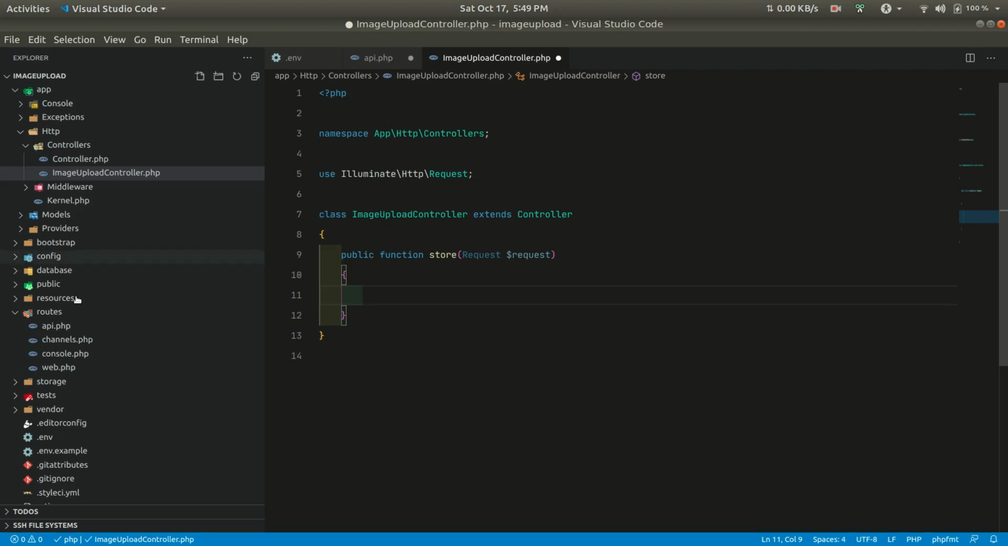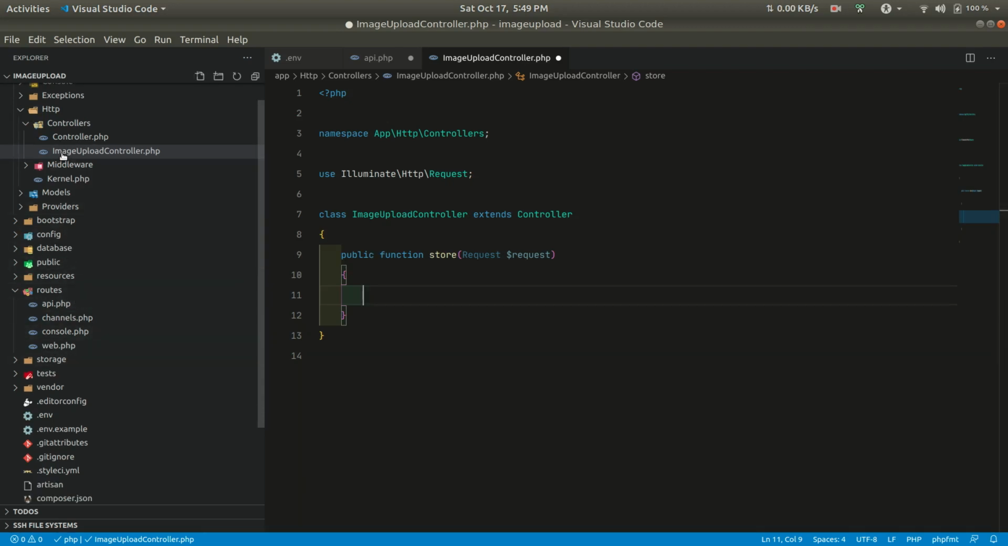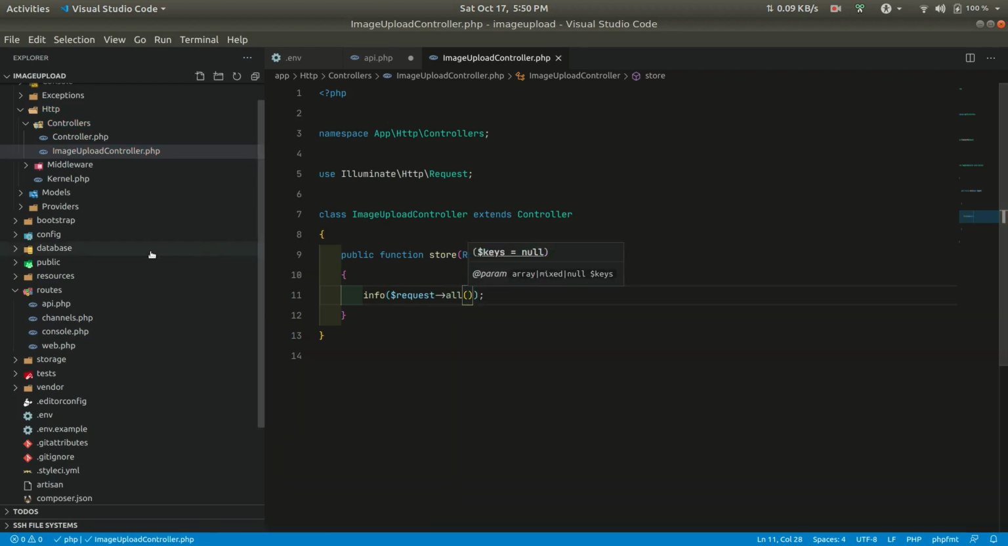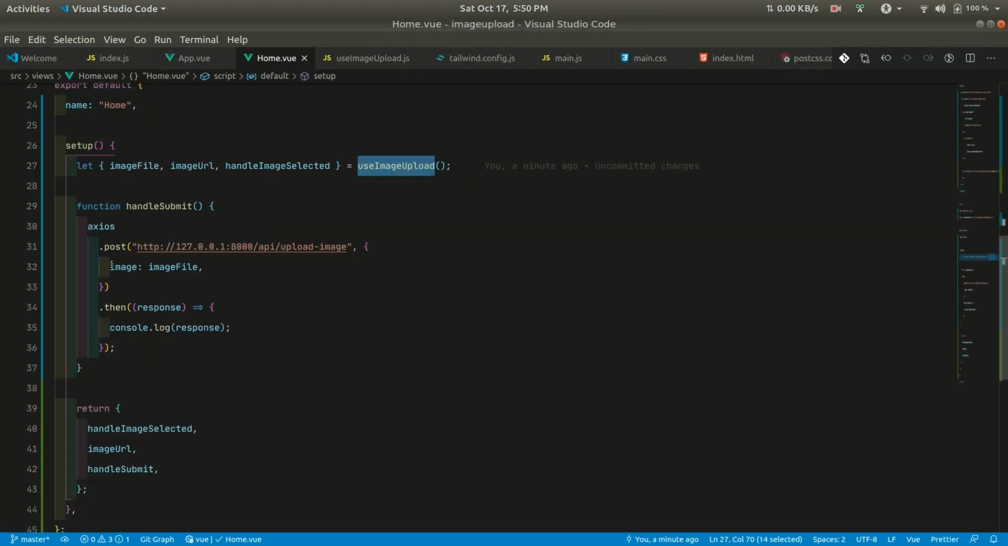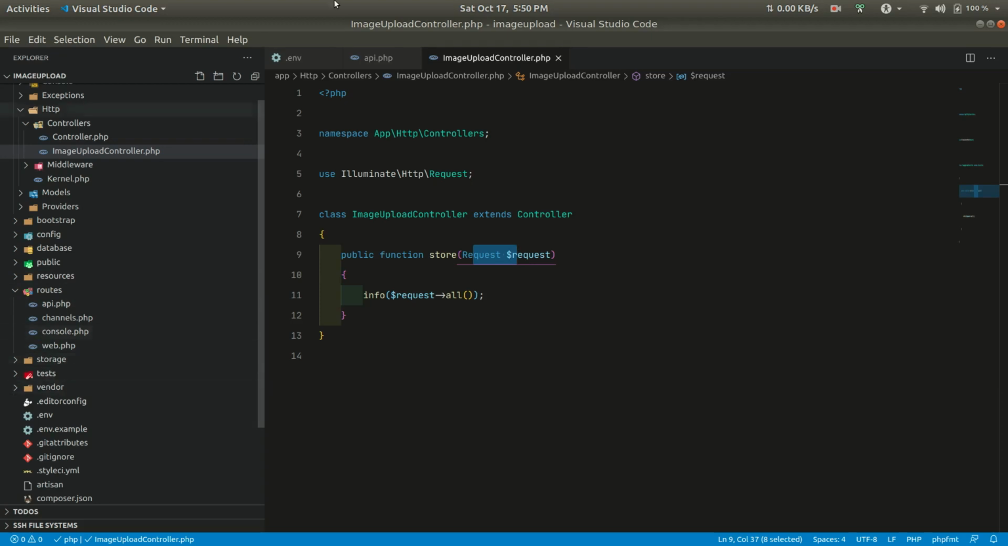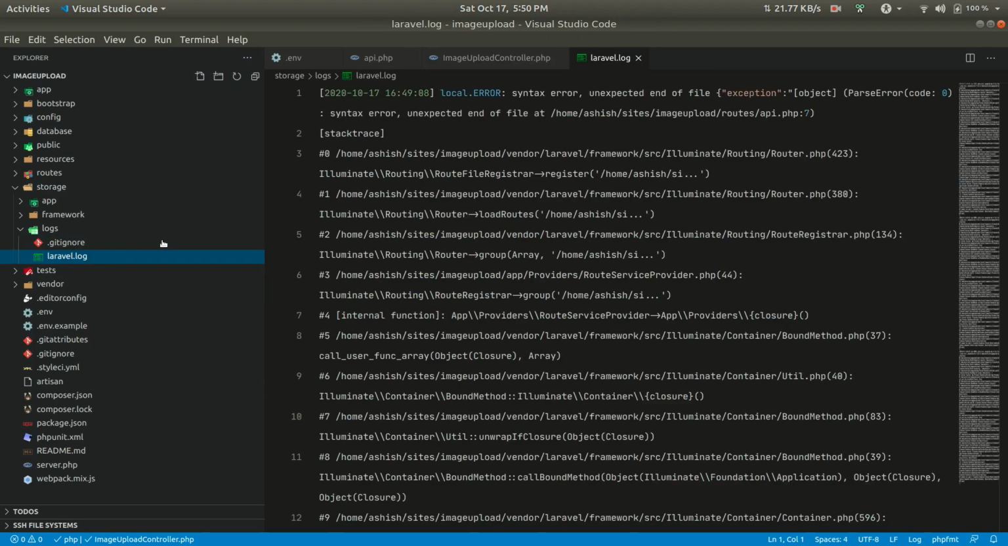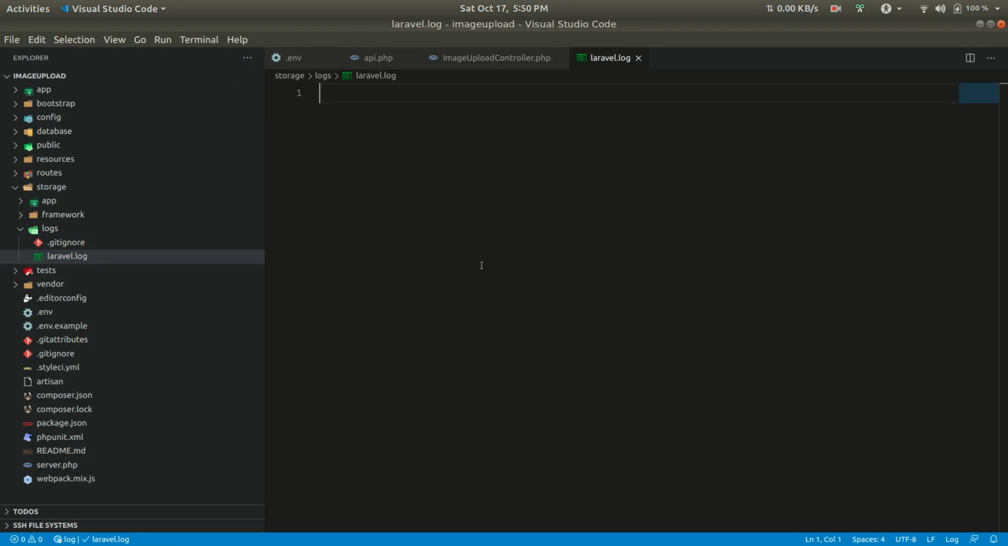Okay, so let us see what we get in the logs. Let me log that. There is an info helper in Laravel, so whatever we pass here, it will log that into our log file. So request all. When I do it like this, it will get all that we get in this request, basically what we have passed here. Now if I go into this storage logs and laravel.log here, let me clear the log first.